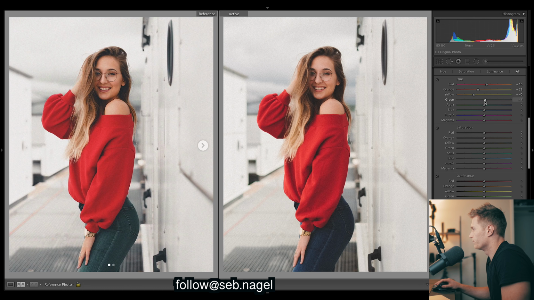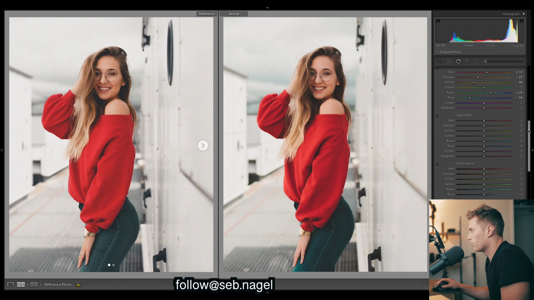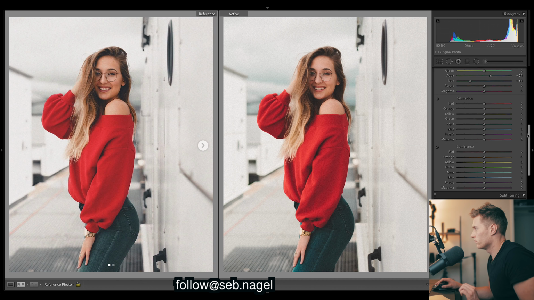Greens, don't know. Aquas, there's not many in there, but I'll go towards the teals because that's just what most people do. Okay, the blues, so if you look at the jeans, we need to go towards a teal. Quite a wee way. And then I think we're good for now.